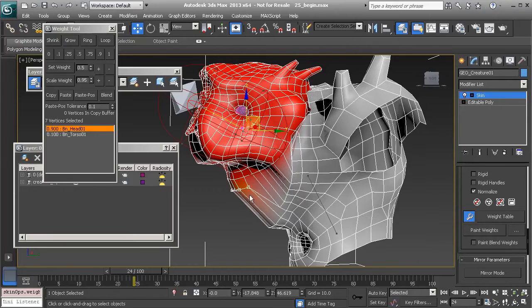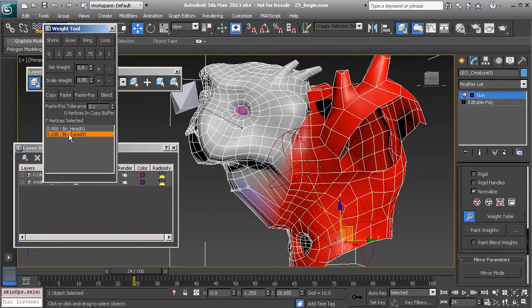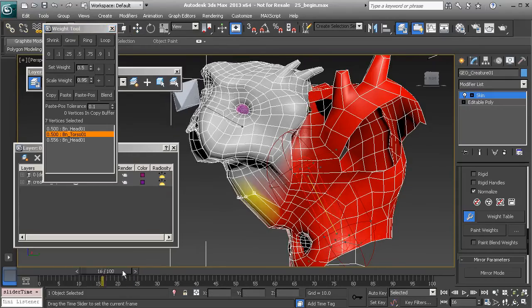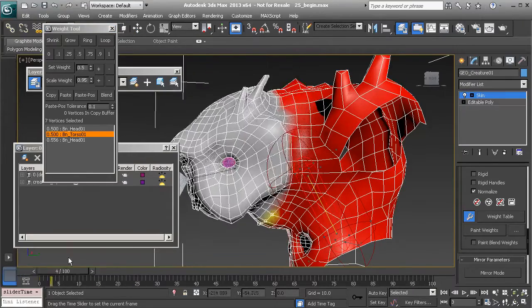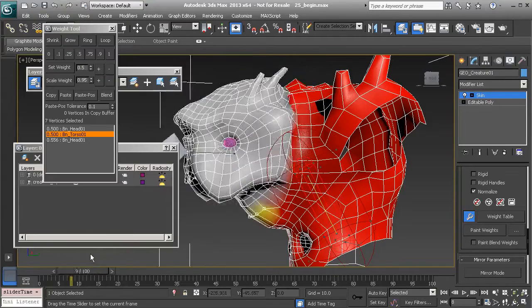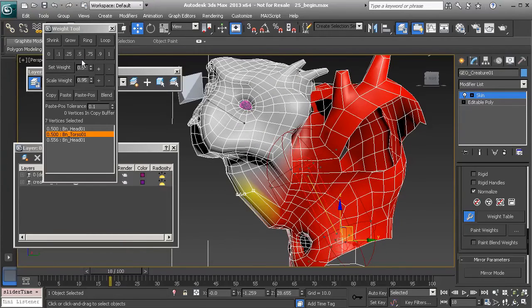So let's go ahead and try to work with a preset. Let's go ahead and take the torso and add about 50% weighting to it. So with it selected in the weight tool, we'll go ahead and use 50%. And now notice we have a nice blend. Let's go ahead and scrub through. That looks much better. Alright, so that's a look at how we can work with the weight tool.